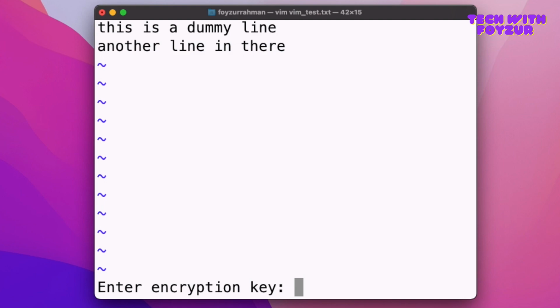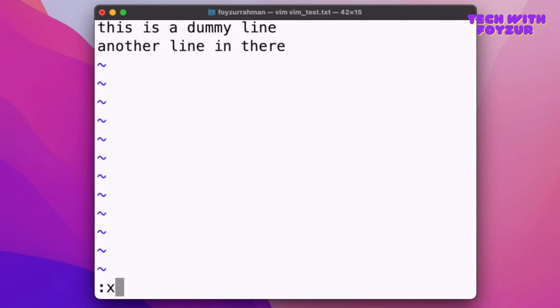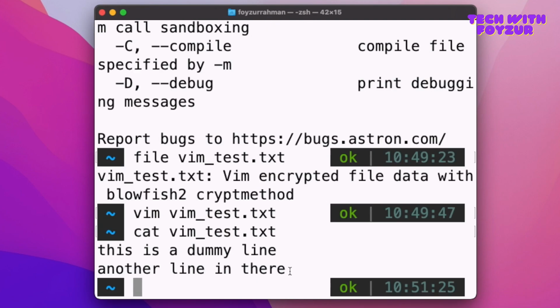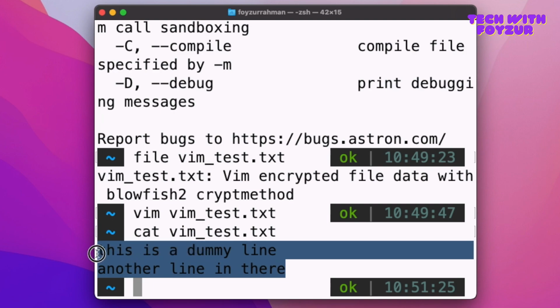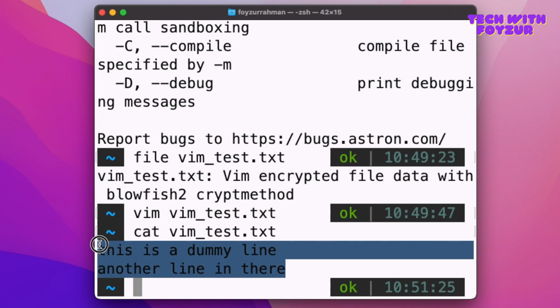If you do not want a password, if you don't want to encrypt anymore, you could just press enter and then enter again, leaving it empty. If I leave it empty and then save it again, you can see this encryption is completely gone. So this is how you can encrypt and decrypt.